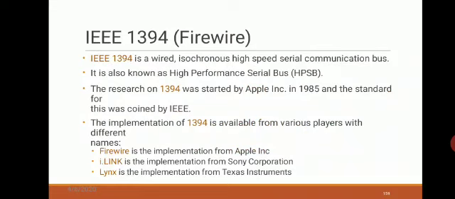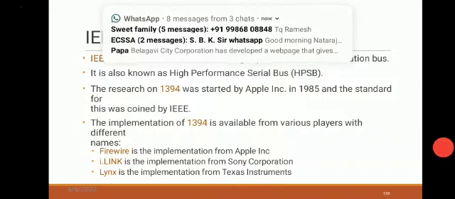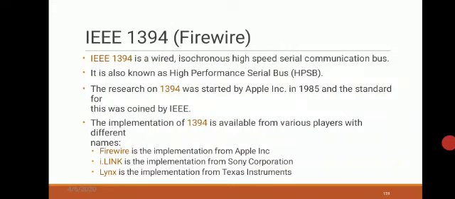Okay, so it's wired. Fine. It is also known as the high-performance serial bus. The research on 1394 was started by Apple in 1985, and the standard for this was coined by IEEE. The implementation of 1394 is available from various players with different names. That can be FireWire, iLink, and Lynx. So the same communication interface was designed by different companies under different names: from Apple, Sony, and Texas Instruments.